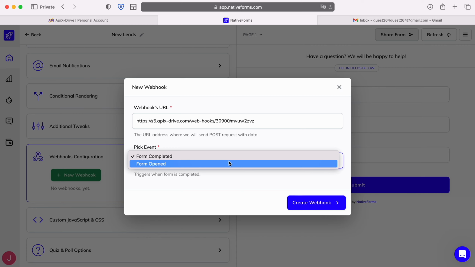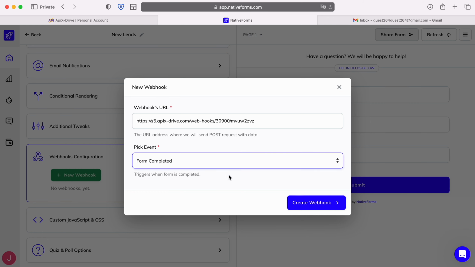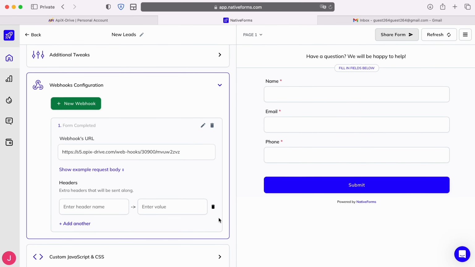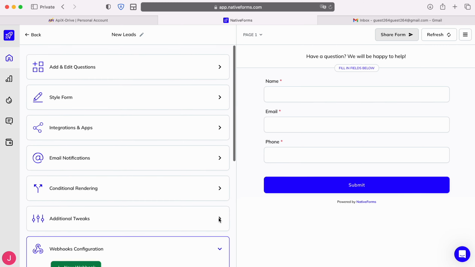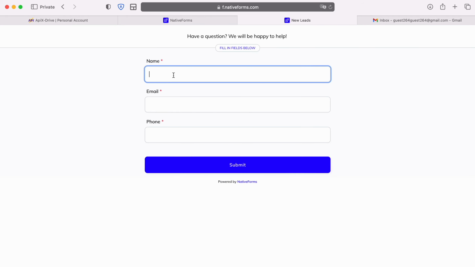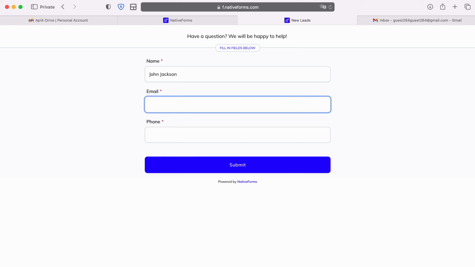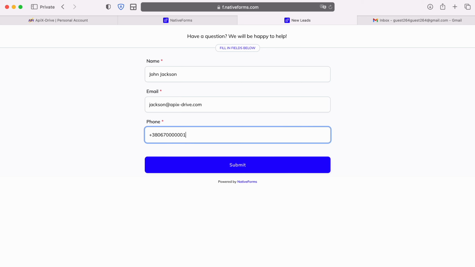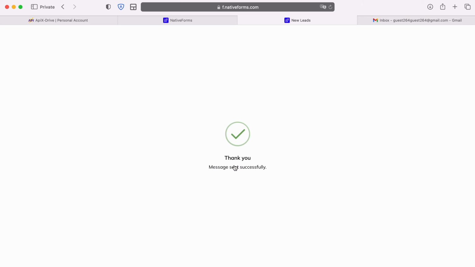Select Pick Event. In this case, I want to send data after the form is filled out. After you have configured sending data to a webhook, you need to fill out the form in order to generate data sending to the specified URL. After successfully filling out the form, we return to the ApiX-Drive system and continue configuration.